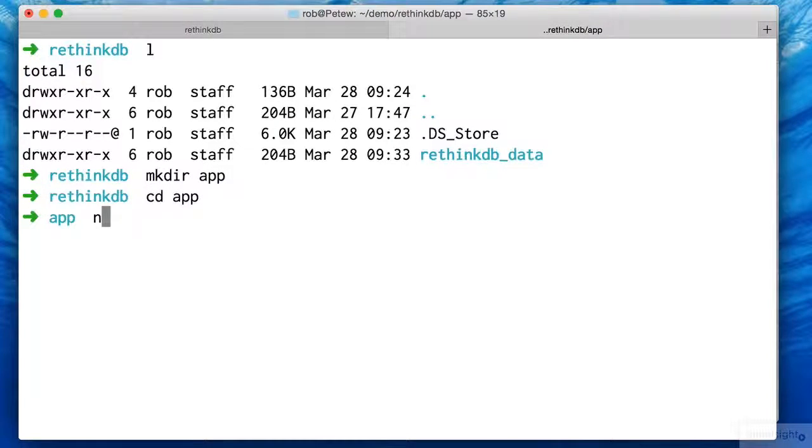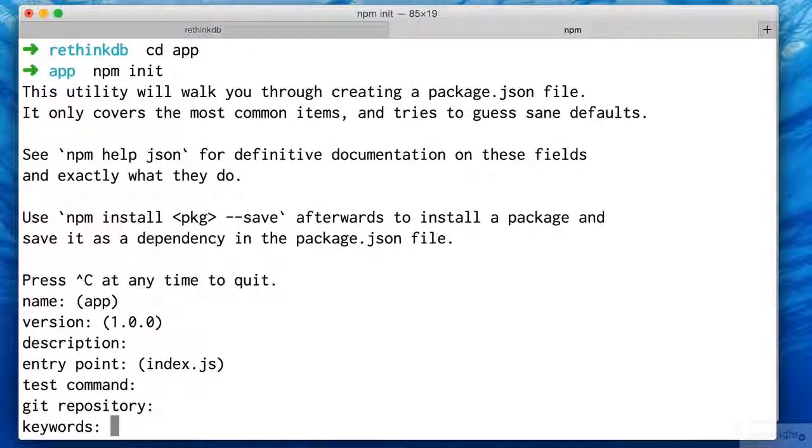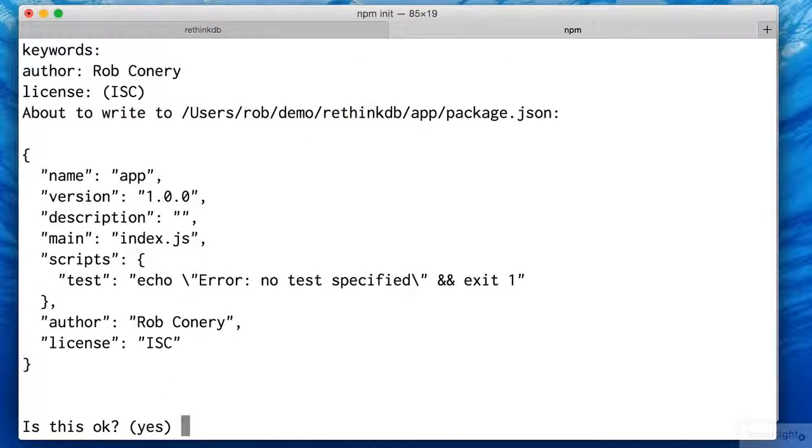I'll call it app. And using npm, I'll initialize our application using npm init. And in here, I'll just scoot on down through all of this stuff. I guess I'll leave my name in here as the author. Why not? Yep, that looks pretty good.